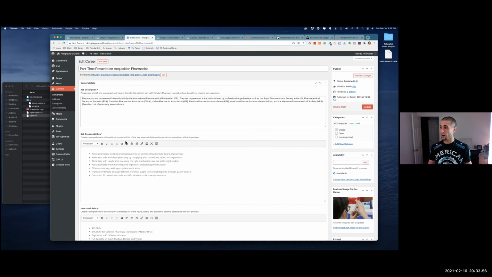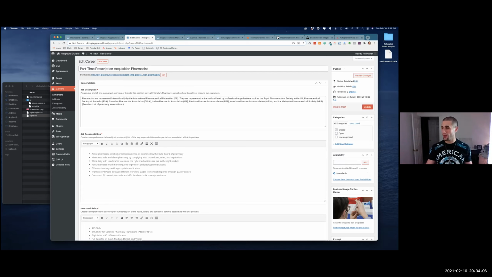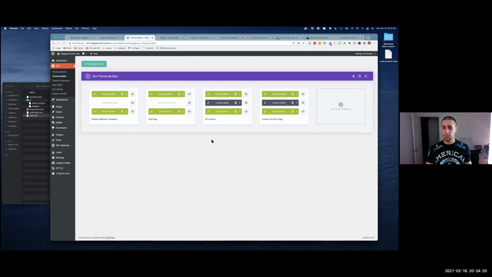And there's no editor, there's no builder. I turned them off. So a client only has to come into the back end and plop the information into these fields, hit update, and the theme builder is automatically going to apply a template that I created and format this stuff into the appropriate design. So if I come into the theme builder, you can see here that I created a template for all career custom post types, as well as one for the careers archive page. So let's take a look at that.